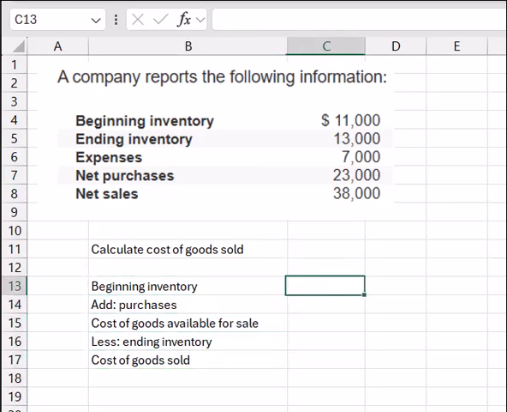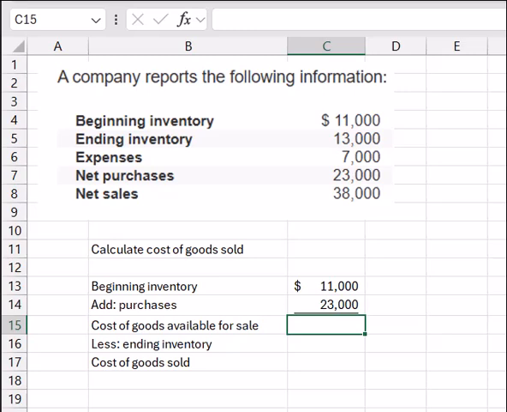So with that, we can just drop in the numbers now. Beginning inventory was 11,000, and I've already formatted this a little bit, so you'll see the numbers will look correctly formatted as I drop them in. All right, the purchases were 23,000. If we underline that, we can come up with a subtotal for cost of goods available, which would just be the 11,000 plus the 23,000.